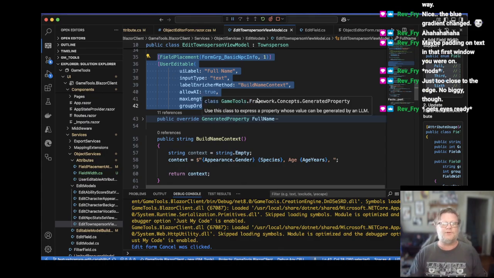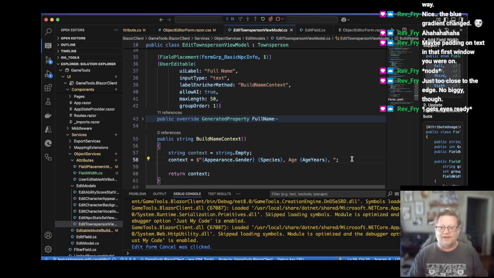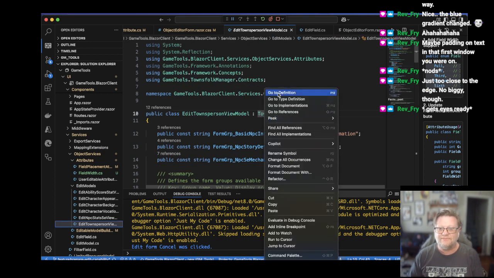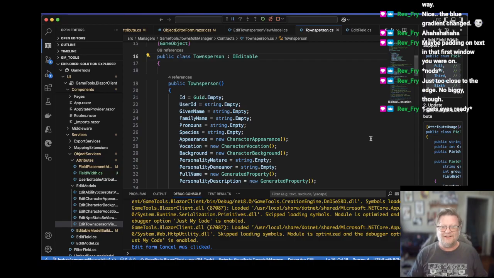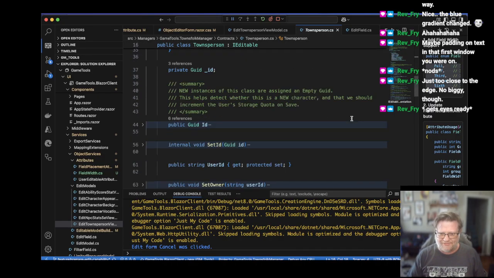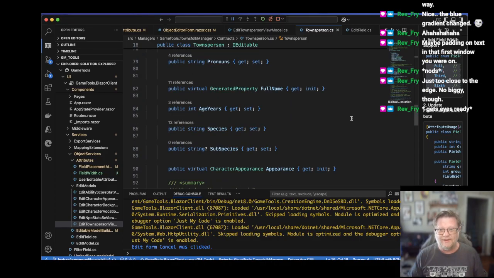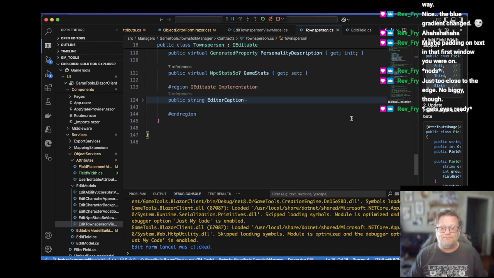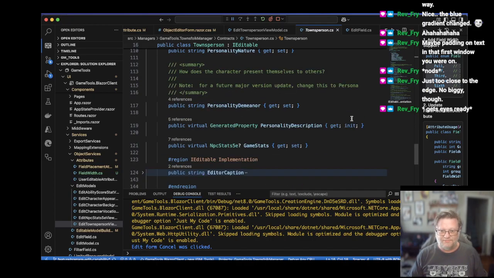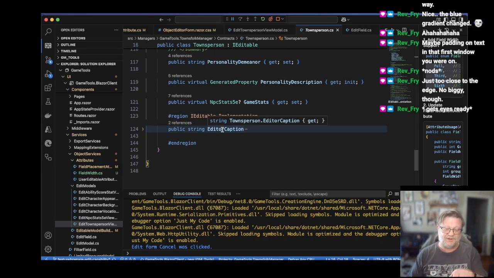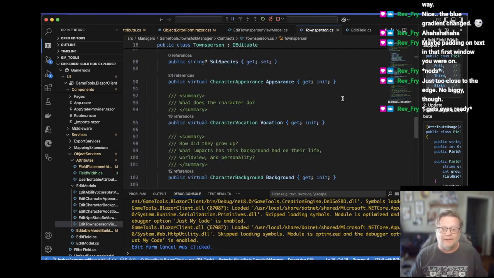And this is all declarative, living in a subclass of the domain model. So none of this code lives outside of the UI project. My townsperson doesn't have any of that metadata. In fact, I could probably 86 this IEditable thing. That's something I added a week and a half ago when I started going down this path. But this is pure domain level stuff here until I get down here. This editor caption, I do need to move that. But yeah.